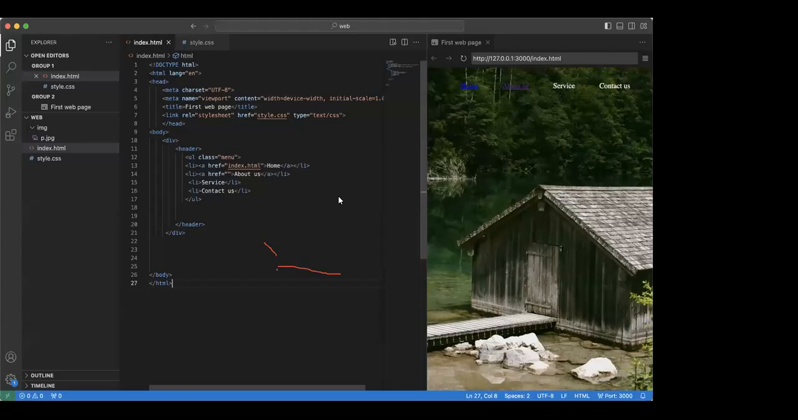HTML is not a programming language. HTML is just a markup language. And I explained the reason why we call it markup language. And I said, I sent us a link for us to install Visual Studio Code, because that's what we'll be using for this session.